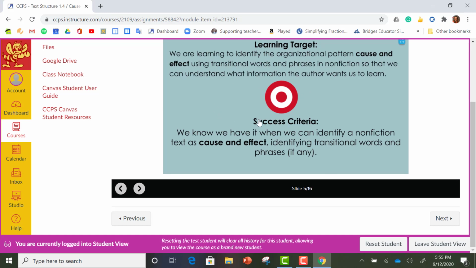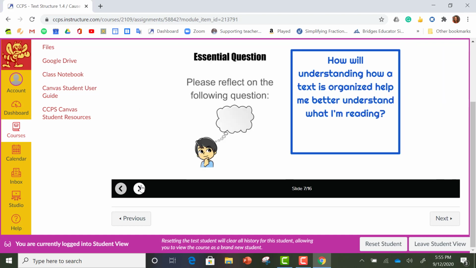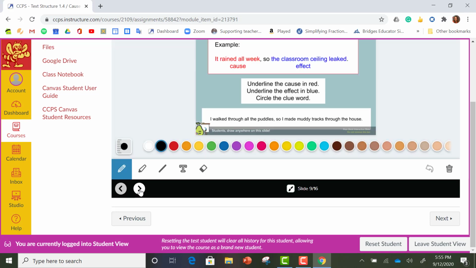Here's what we'll be learning today. This is how they'll know if they have it. We're moving on, cause and effect. Again, they keep going through these slides until they've reached the end. I'm on slide 7 of 16. Keep going. Read the slide, keep going.